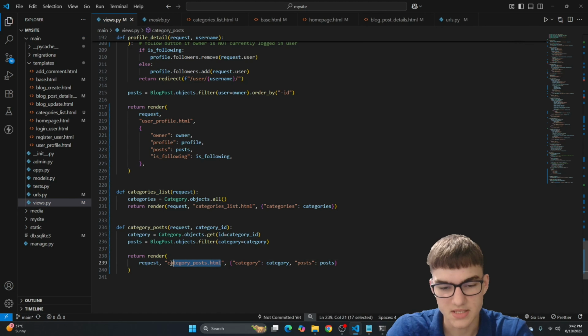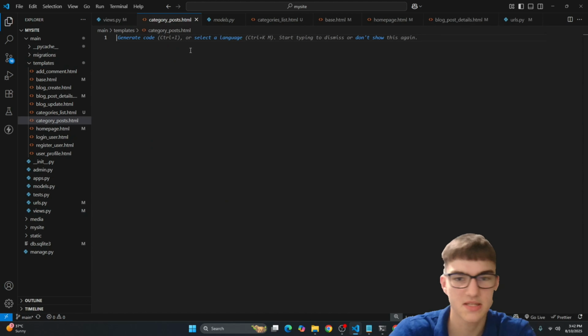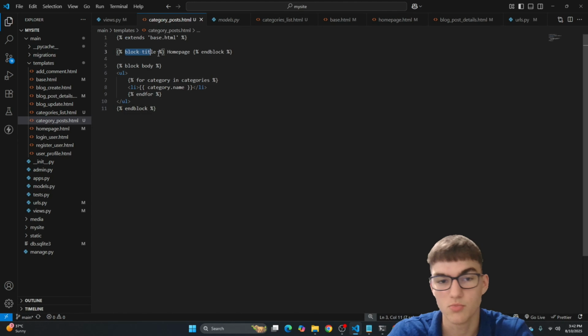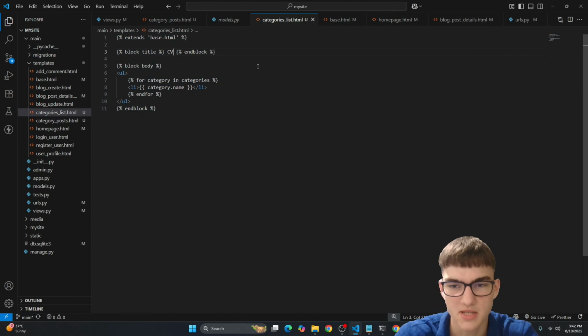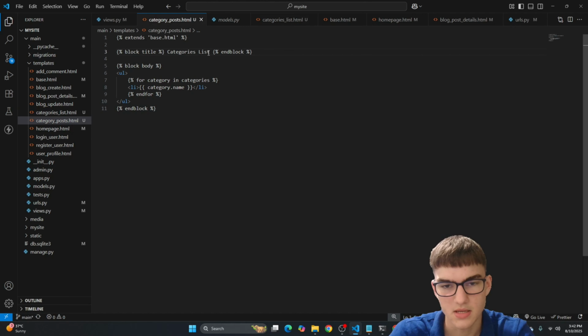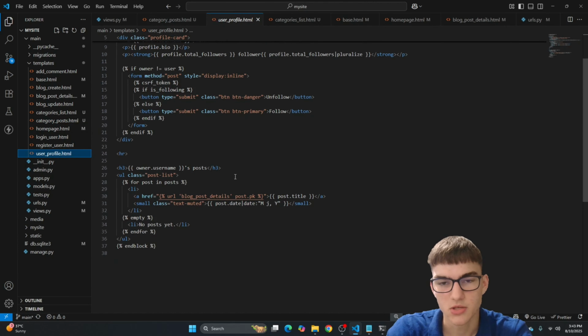So alright, so now let's create that same HTML file right here. So save it. Also add the same extension and also blocks. I actually need to change this to be categories list. This will be category post. And right here what I'm going to display is just like I did in my user profile.